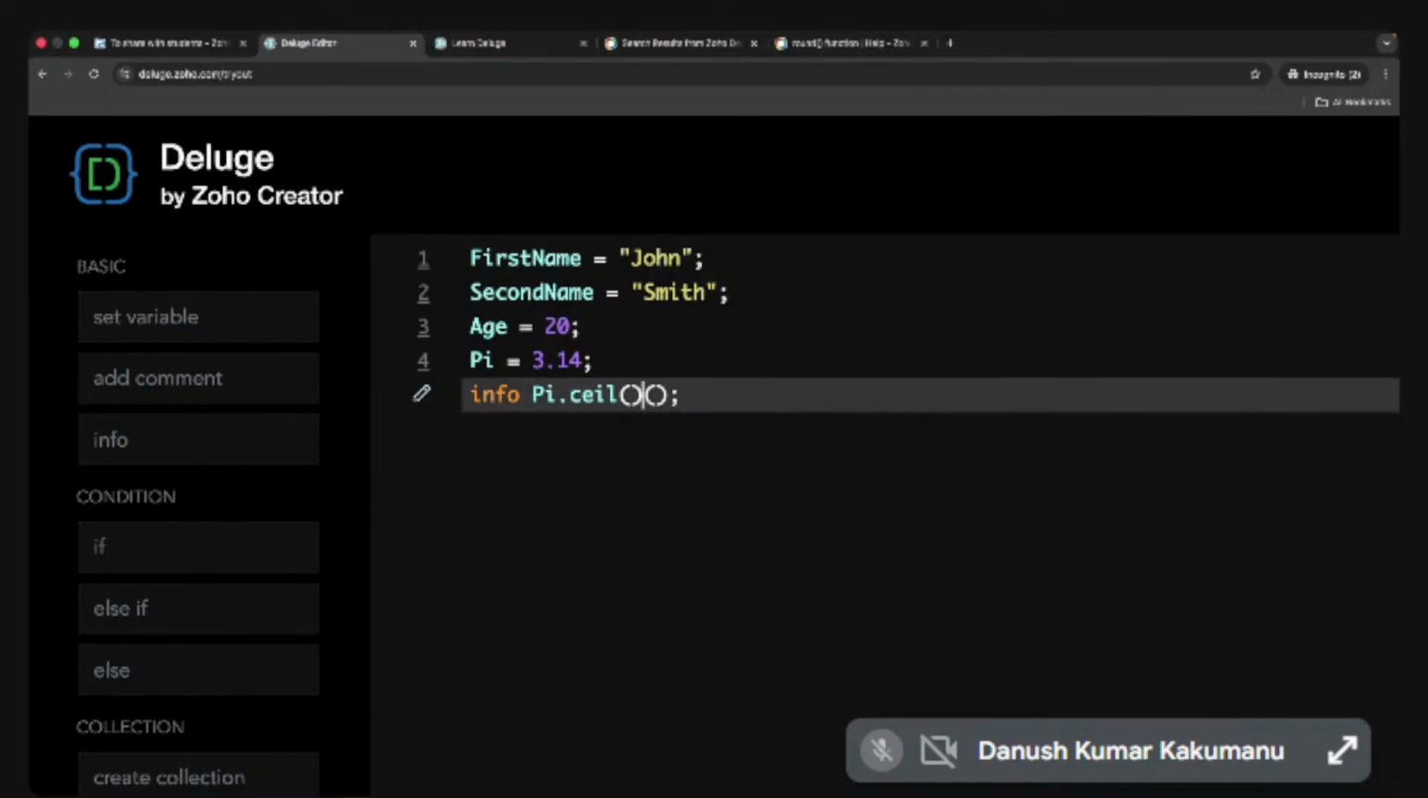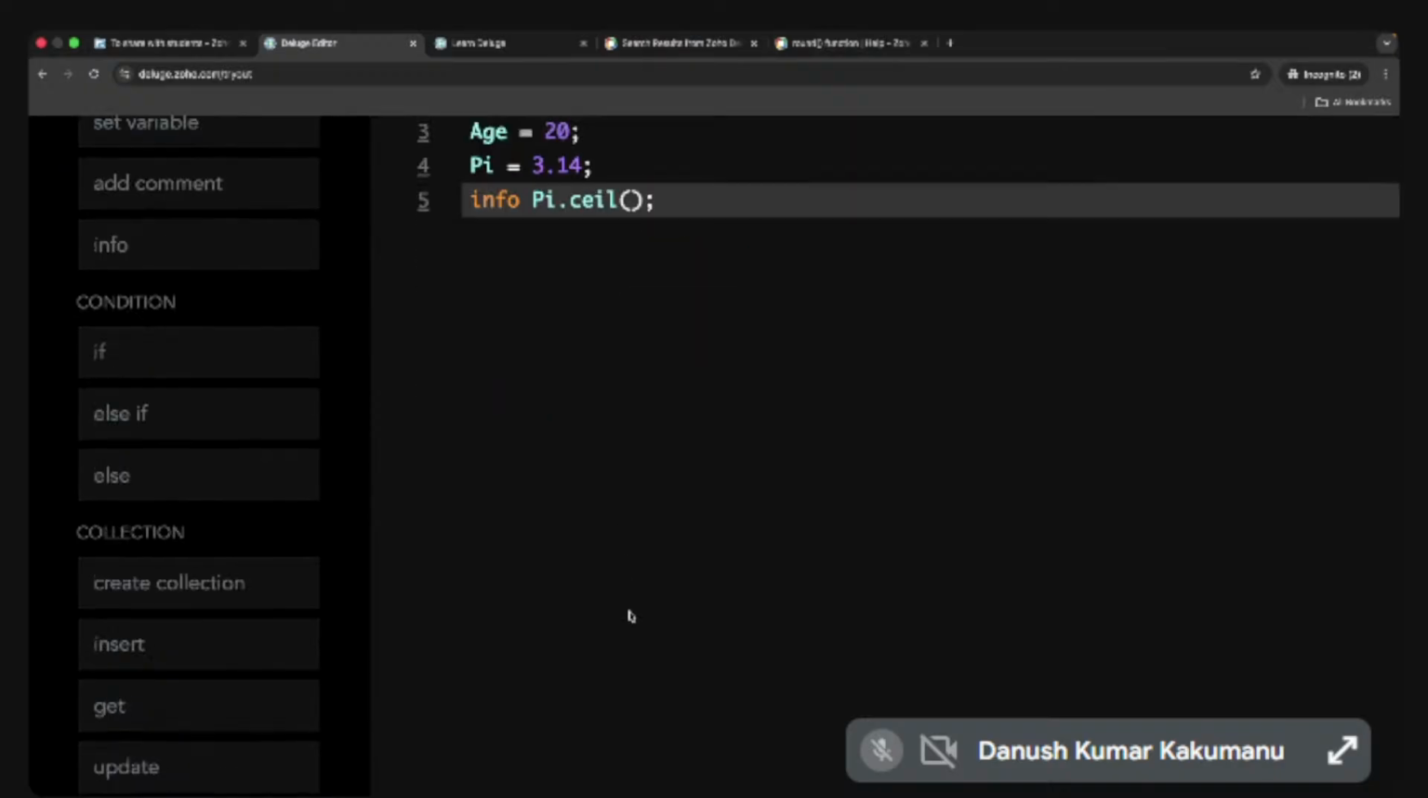Now what will this do? What will the output be? Ceiling function. Yes, it will be 4.